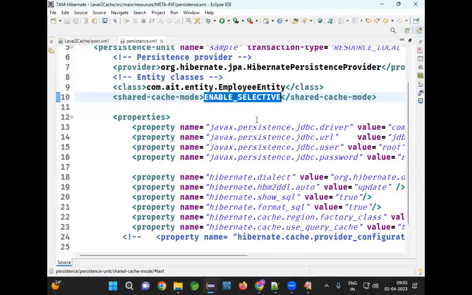You're already writing @Entity and @Table. Now you can write @Cacheable, which means we are selecting that entity. All means you don't need to select, all entities are cached. None means no one is cached. How can you pick only this entity and that entity in my project to be cacheable? Add an annotation. What is the annotation? @Cacheable.